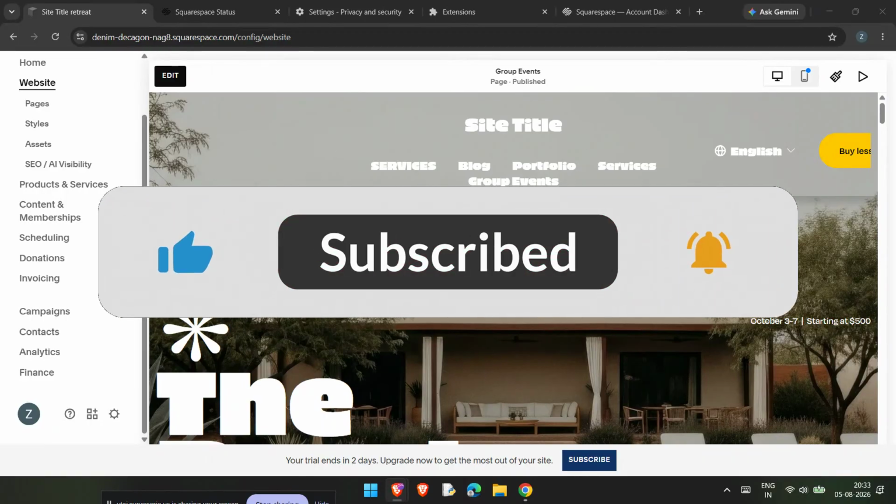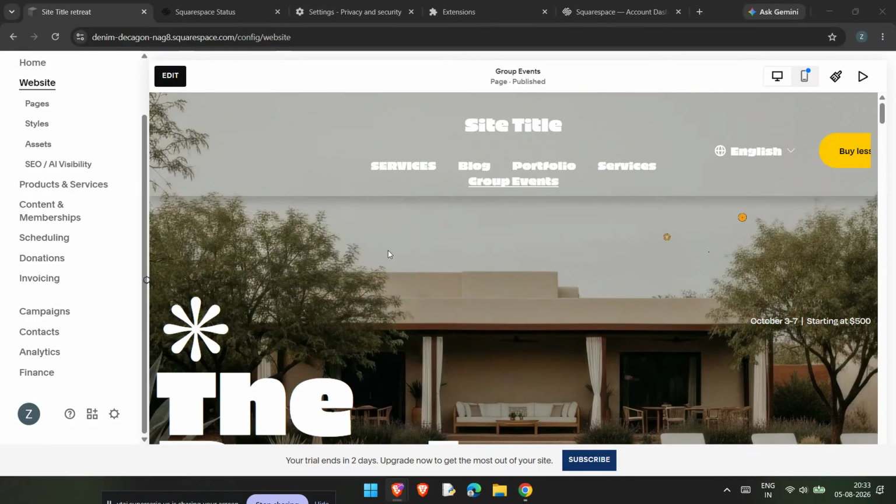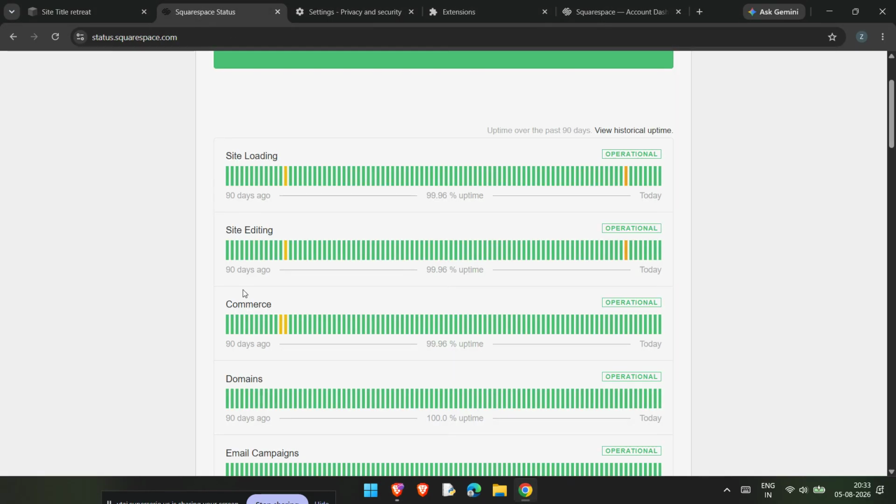First, check whether the issue is happening only on your device or whether Squarespace itself is having a wider problem. The easiest way to do that is to visit the official Squarespace status page. Right now, the status page reports that all servers are fully operational, with no active authentication or dashboard outages. That means the problem is much more likely to be on your end, which is good news because it usually means you can fix it yourself.